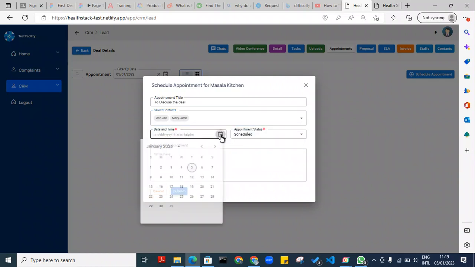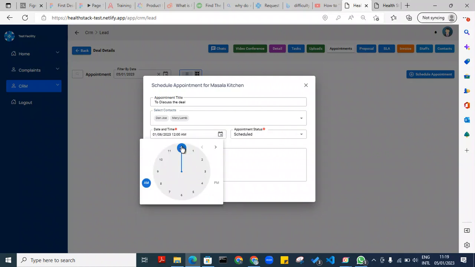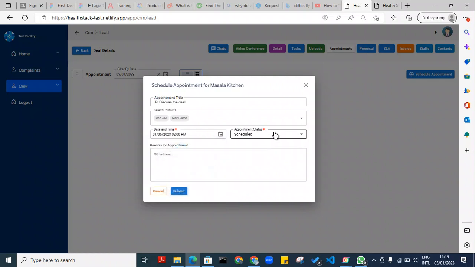You set the date and time for this appointment. So this appointment is for tomorrow, 6th of January at 2 p.m. And the status of this appointment is scheduled. As you go, you can change the appointment status. It could become active when you are on that appointment. It could be postponed, it could be cancelled, suspended, aborted, or completed. So you change the status as we progress.